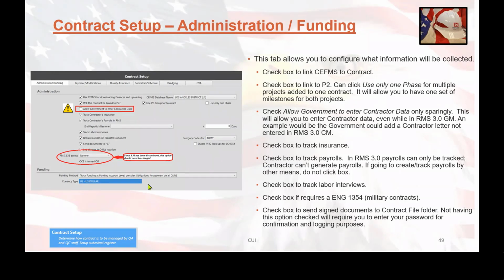The last thing on this page that is very important is the funding and funding method. Now, this is very advanced. 9 times out of 10, this is not going to change. Most contracts are going to use track funding at funding account level, pre-planned obligations for payment on all claims. Most of the time, that's going to be the case. If that is not the case for your contract, there are certain things that will change. However, that is outside of the scope of this training, so we're not going to go into that. Also note that right underneath that, you've got your fund types. So if you are outside of the US and you are actually doing your funds outside of US dollars, you can update that here.